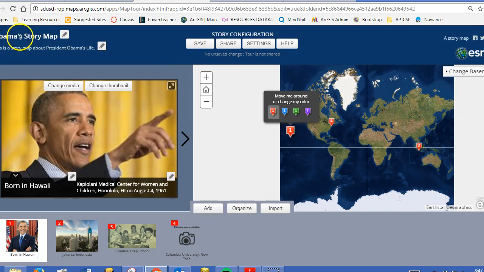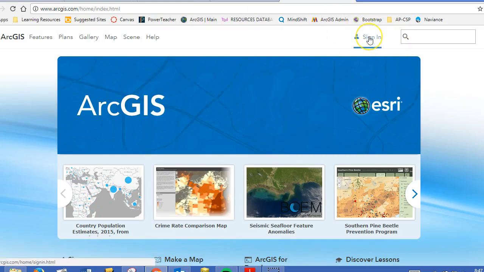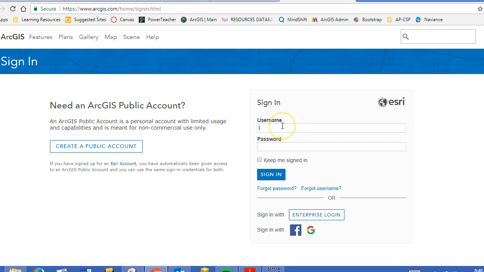Once we have given it a name, we've actually written our description, and then we hit save, we actually have to go into the back end of the map and complete the final piece. So what you want to do in this case is open a new browser and sign in to your arcgis.com account.